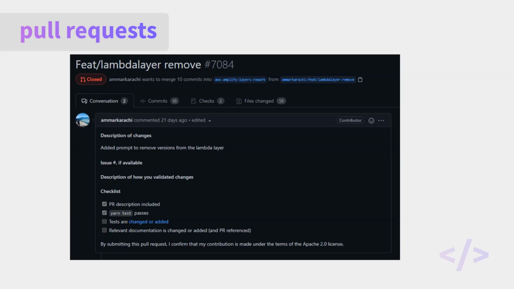So this is a pull request from the AWS Amplify repo. It contains a description of changes and an issue number. The reason for the issue number is that on GitHub, if you set it up properly, when you merge in a pull request, it'll automatically close an issue. That doesn't really apply to us because you're using Jira, but it is just something to be aware of.